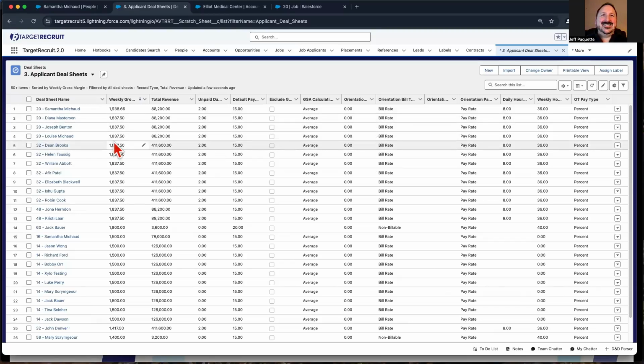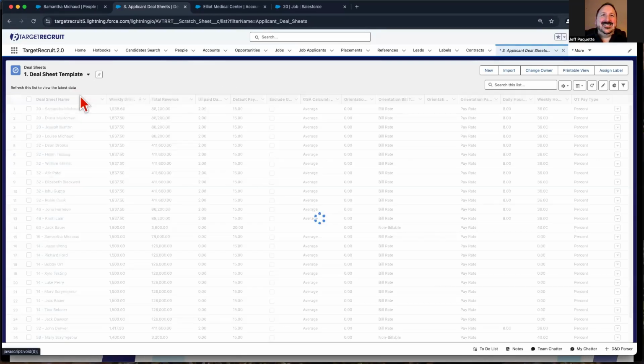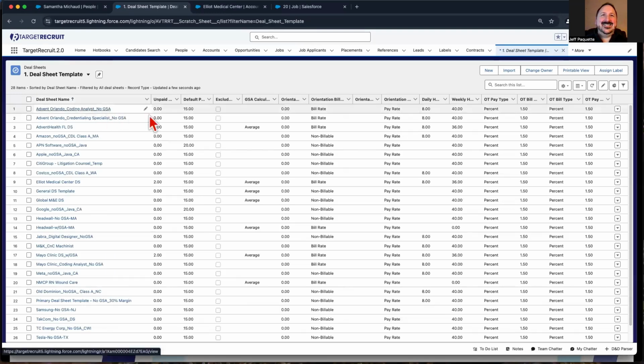So I can see information about them. And the cool thing about this is I can do inline editing on any of these as well. So I don't have to go directly into the records to make changes.